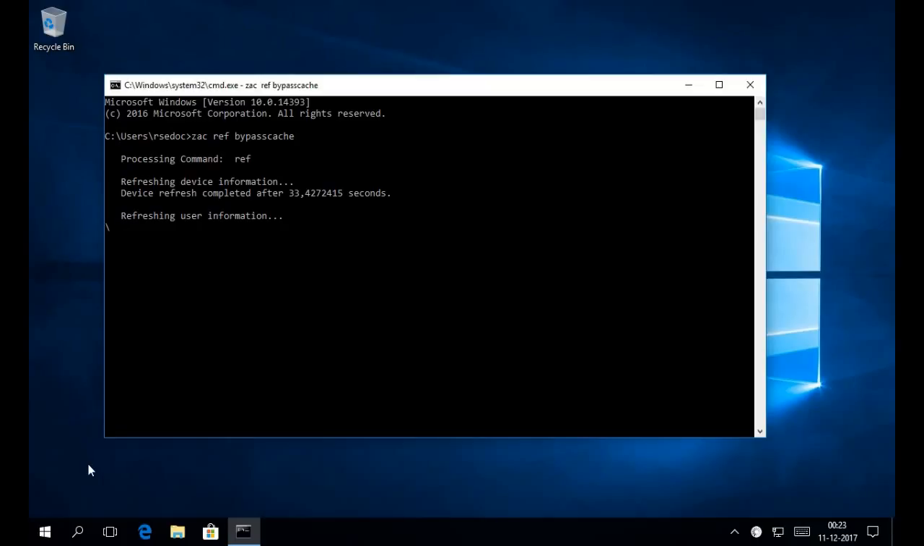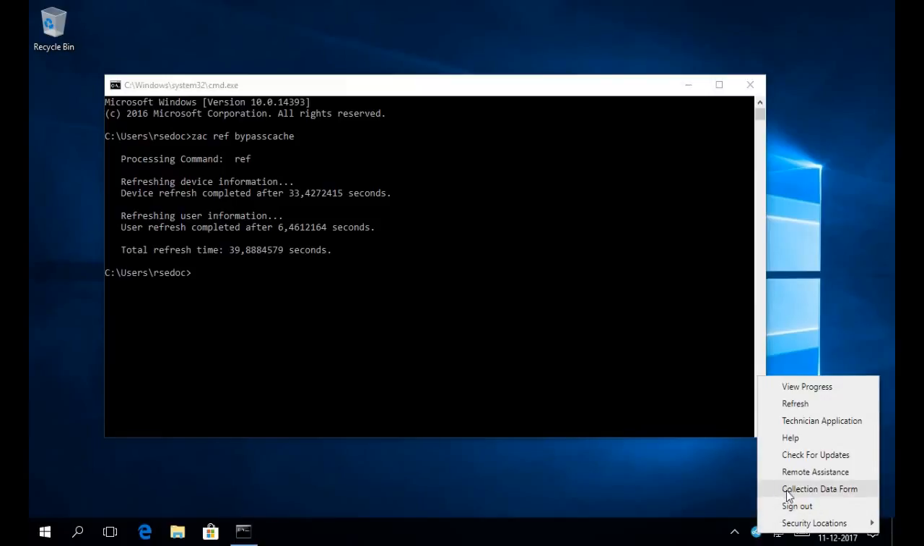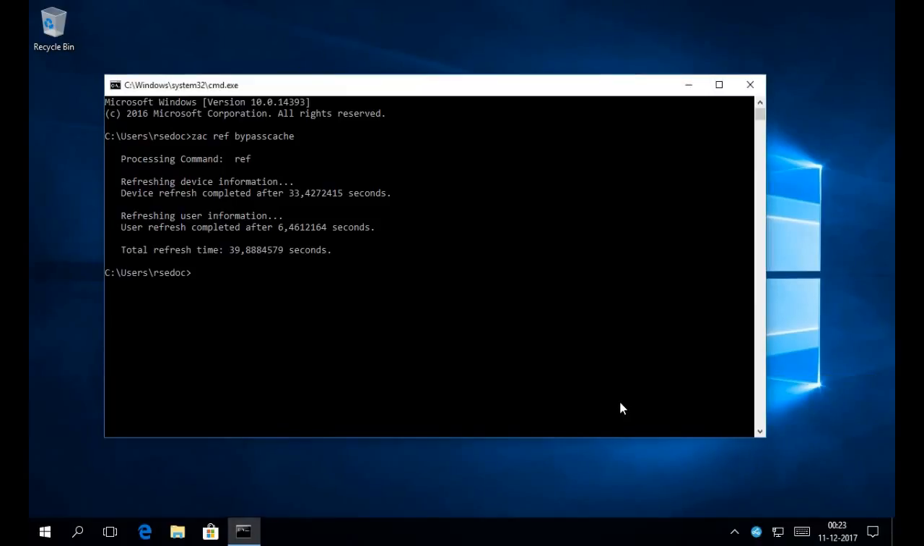Alright, so now that the refresh is finished, let's have a quick look at the ZENworks icon. Let's right click and see if the option is here. Here we go. So we've configured the CDF to launch during the event of a refresh, but let's start it manually. We're doing this by running the inventory set command with the CDF option. Basically, this is the equivalent of selecting the added CDF menu option, or when you just let it run according to the configured collection data form schedule.